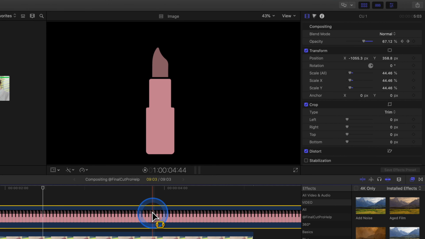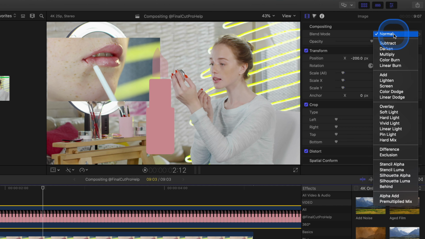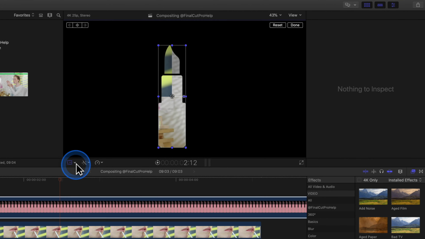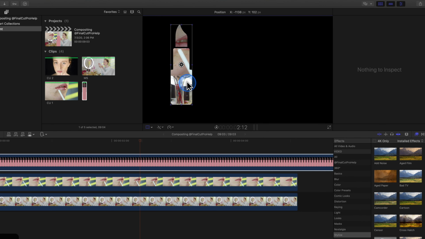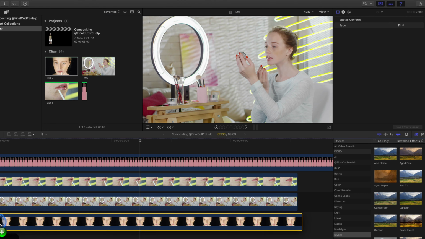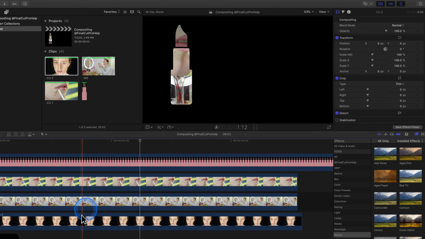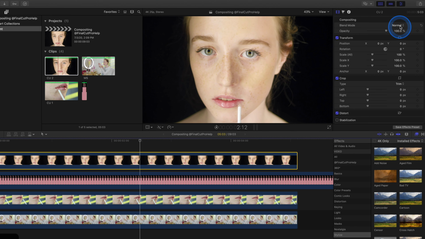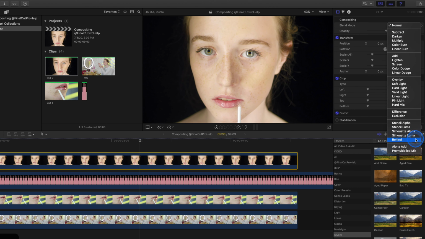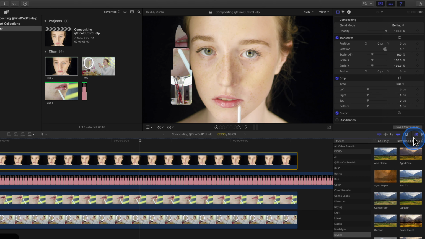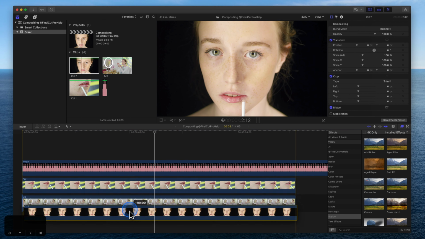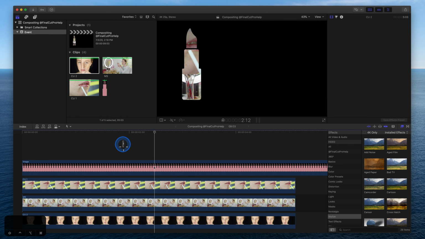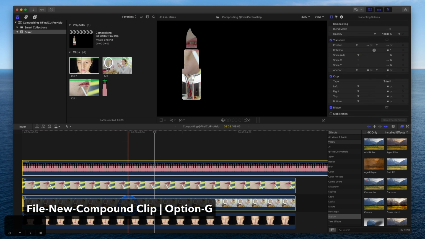Select a clip with an alpha channel and use stencil alpha to cut out an area. Final Cut normally looks top down, so it can be tempting to add a clip below the others, but we can't see it. Simply drag the clip up above the others and use the behind blend mode to see it. Another option, select the clips used to create the composite and add them to a new compound clip.